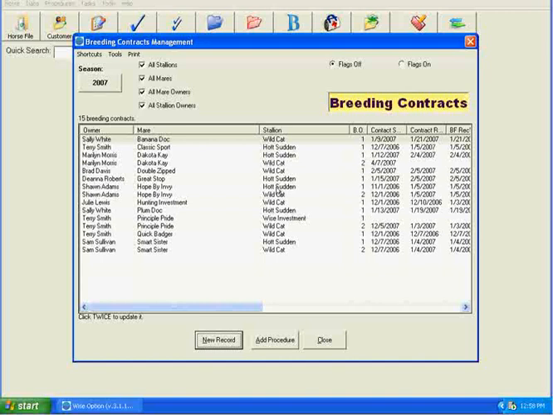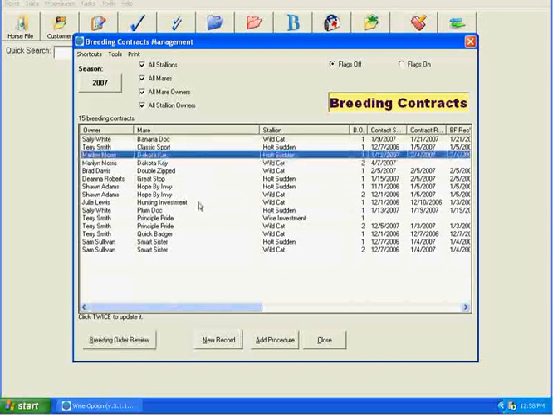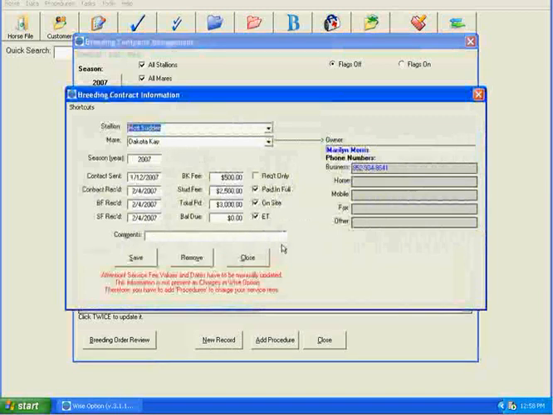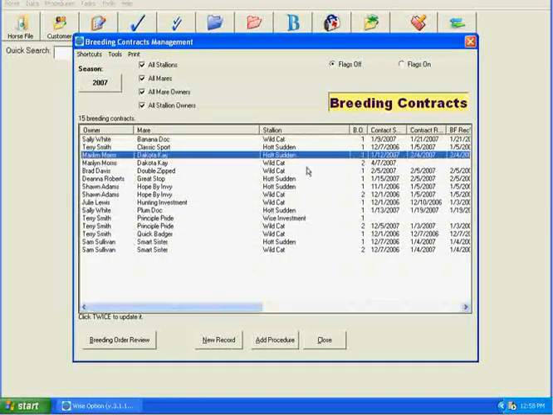Wildcat's number 2. If I want to look at what I've entered for this particular breeding contract, all I need to do is double-click it. And I can see everything. I can make comments. I can update anything that I want. If I don't want to update anything, I can simply close it.